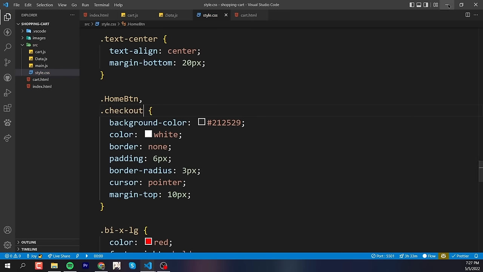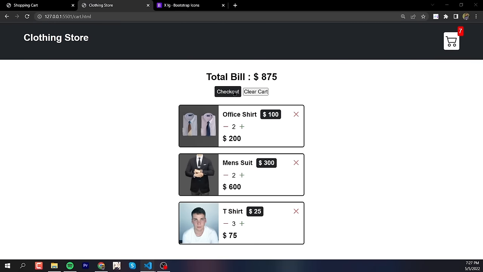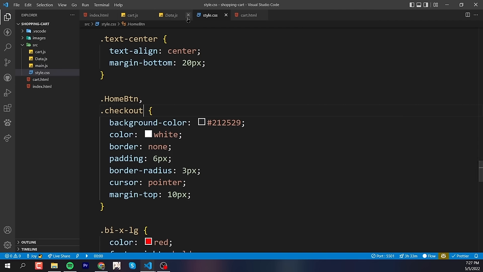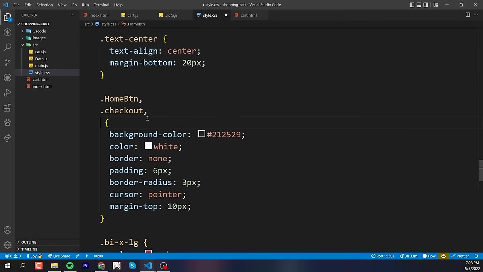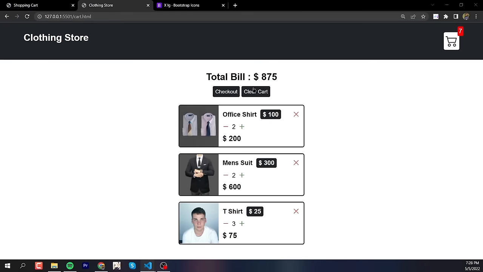Now guys, let's look at the result. It should look something like this. Can you see that? Yeah, in the same way, we're gonna style the clear card button as well. Follow along with me, guys. Come back here on your card.js, copy the remove all, come back to your style CSS, comma, okay, and then dot paste, done. Save the thing. Let's look at the result. There we go. You see, much better.